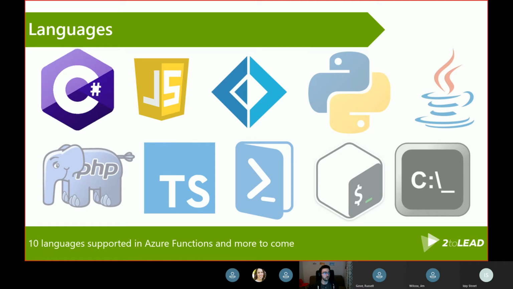When I talk about languages, all those languages are available today, but only some are available for production workloads, which are C#.NET, JavaScript, and TypeScript if you transpile it down to JavaScript, and F# in .NET as well. The other ones are still in preview, so you can use them. Just don't expect production support for that.